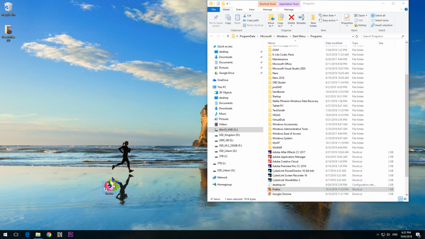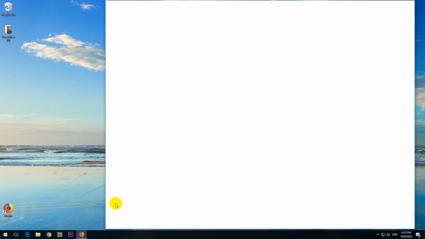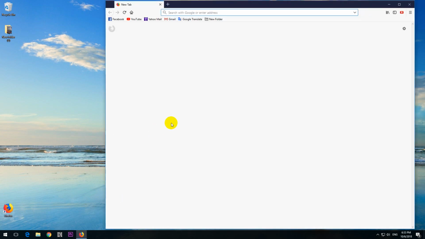It remains here and it's a shortcut. It has this arrow, which means that it is a shortcut. Okay, and now the icon was restored. You can place it wherever you want and the browser is fully functional.